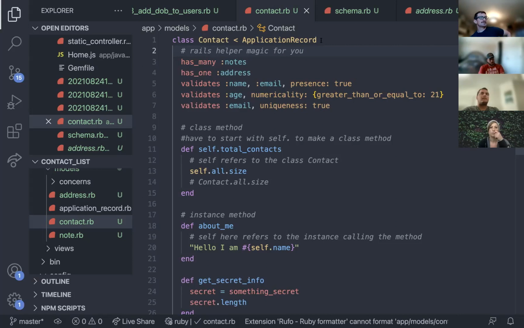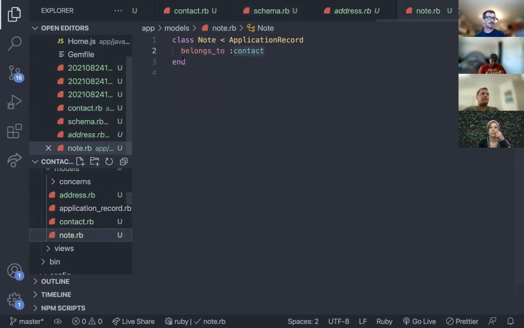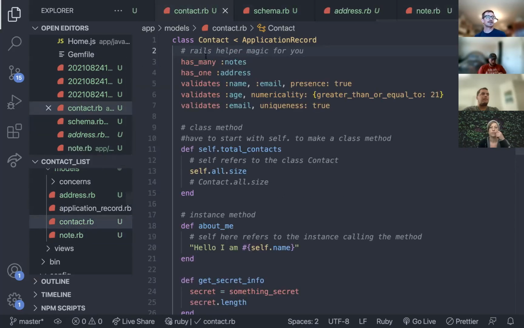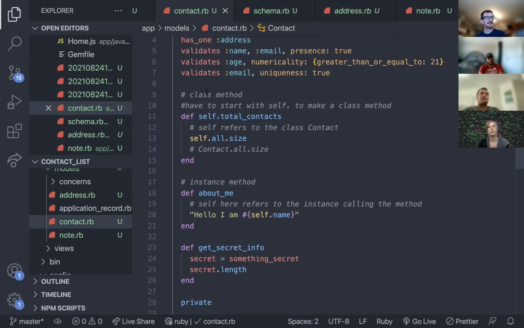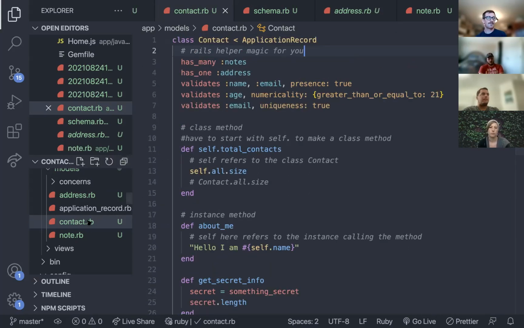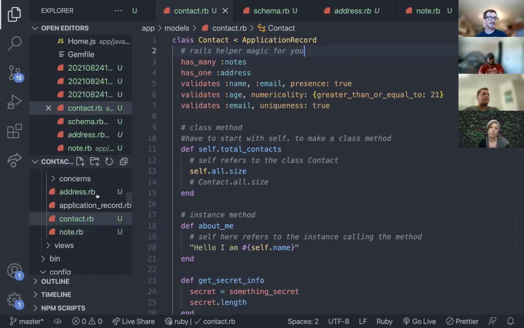So this is partly how we create the association between our contacts and notes. The note belongs to a contact, and the contact has many notes. But the other layer of this is in the database, in our schema and how we set up our database.